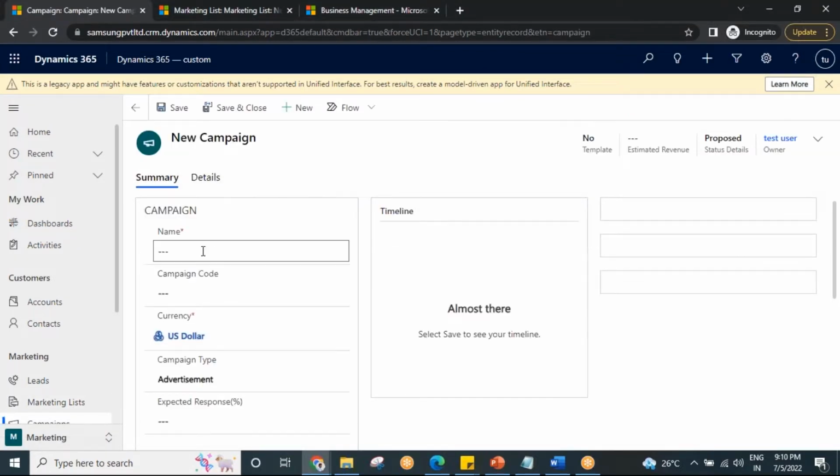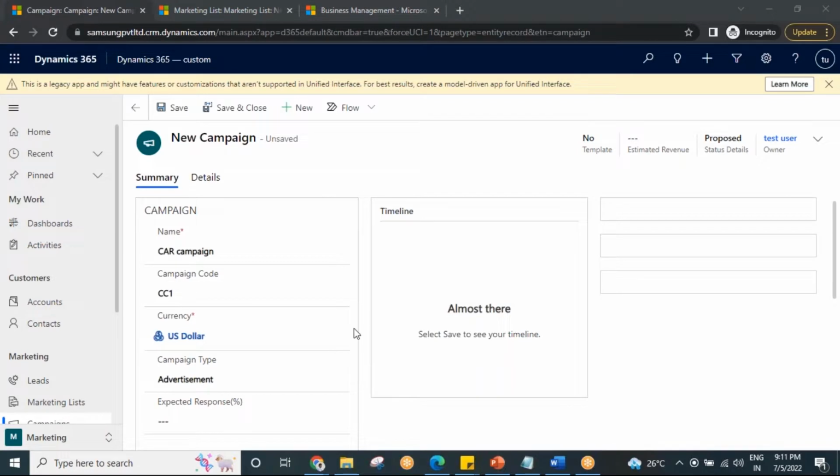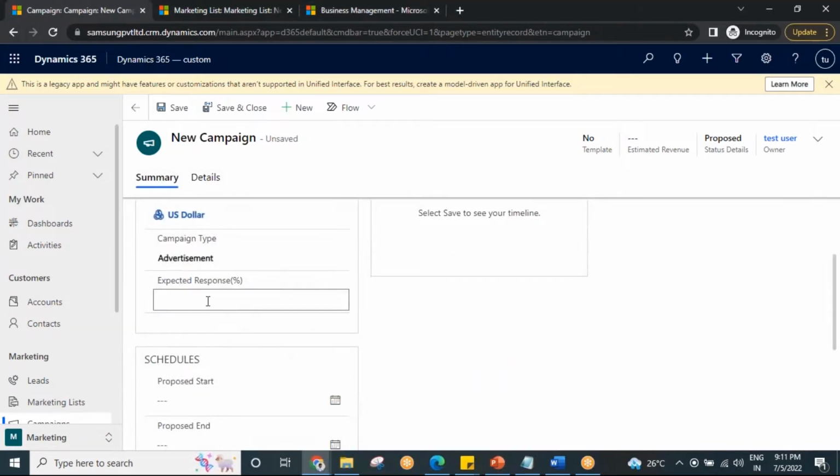If I click on new campaign, you can create a new campaign here. The campaign is nothing but, as I said, some events, right? So let's say a car event. I'm just running this now. Campaign code is CC1, I'm just giving here. And I'm giving expected response as 50%. Let's say if I call 200 people, I'm expecting a response from 50 people.